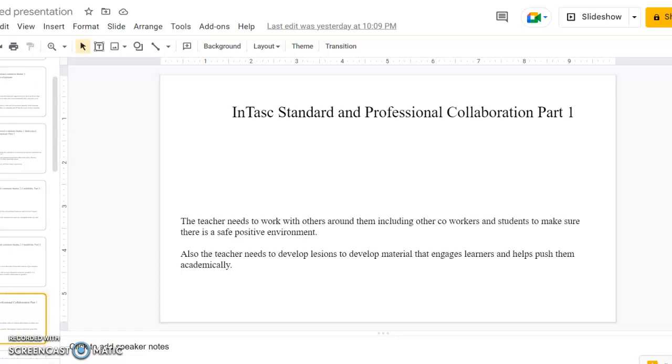When I'm looking at the InTASC Standard for professional collaboration, the teacher needs to work with others around them, including other coworkers and students, to make sure that there is a safe, positive environment. Also, the teacher needs to develop lessons and material that engage learners and help push them academically.